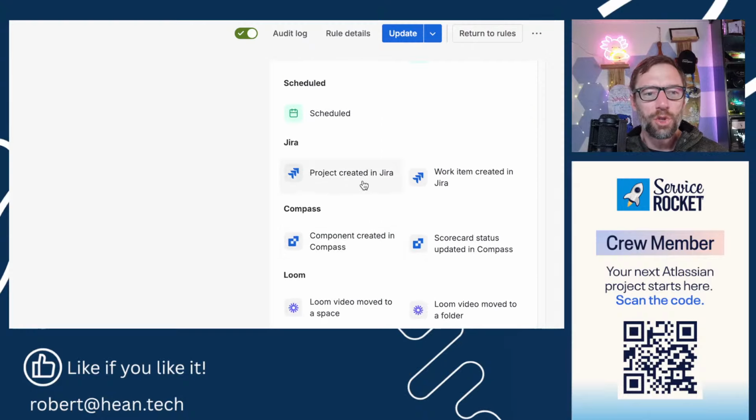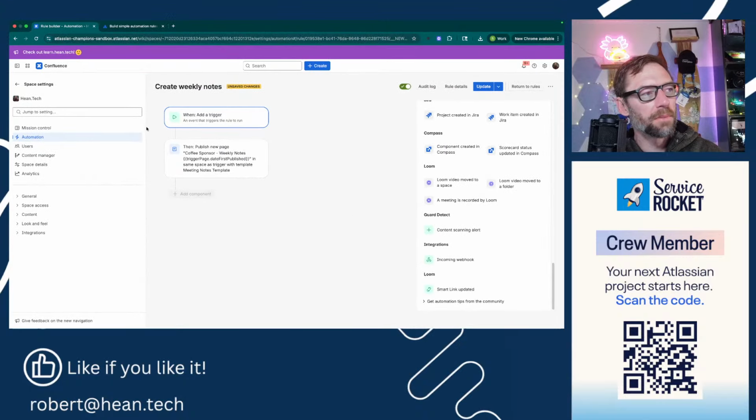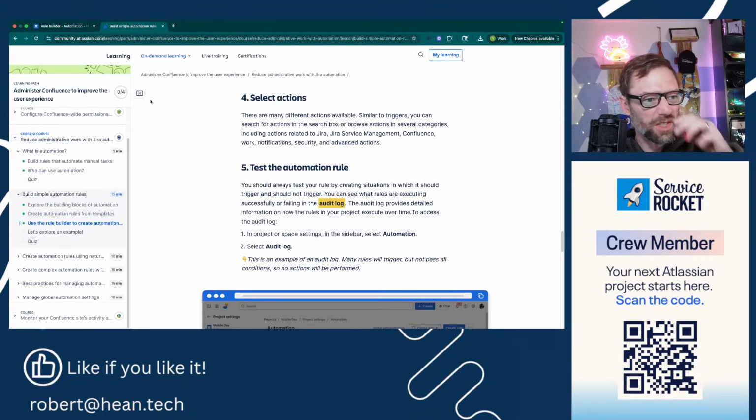Also, I won't dig into it too much, but we can trigger off things that happen in other systems. For example, a work item is made in Jira, do something in Confluence. Or if we use Loom, hey, a meeting was recorded, do something in Confluence. So there's a lot of interesting things that can happen, but we as admins just need to know what's possible, and that's more the focus here. It's going to be less specific use cases and more just what can the tool do.